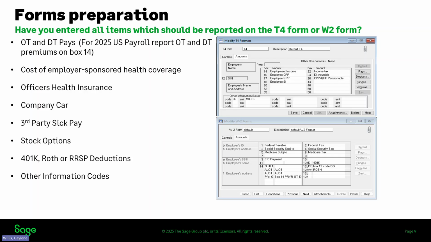And for Canadian folks, it could be other information codes, things that you might need to report and have a specific code identifier that goes along with that item. So you might have First Nations people's pays, mileage, things like that. Make sure these forms are set up correctly. The other thing: you only need one form. It's not necessary to set up a T4 or W-2 form every year. All you need is one.